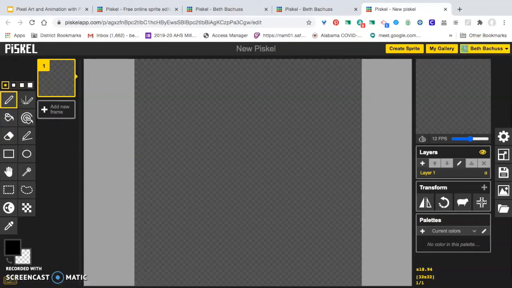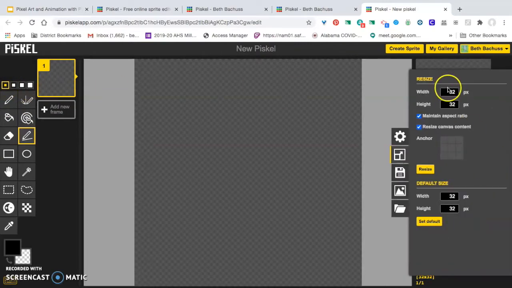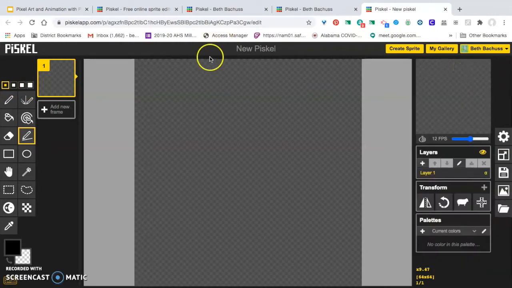Let's start here on the left. This is our toolbar. This top section of our toolbar is our pen size. This works whether you're using a pen, whether you're using an eraser, whether you're drawing a line or a shape. You can use from 1 to 4 pixels. And I'm going to skip ahead a little bit and make this a little bit bigger so I've got a little bit more room to work.